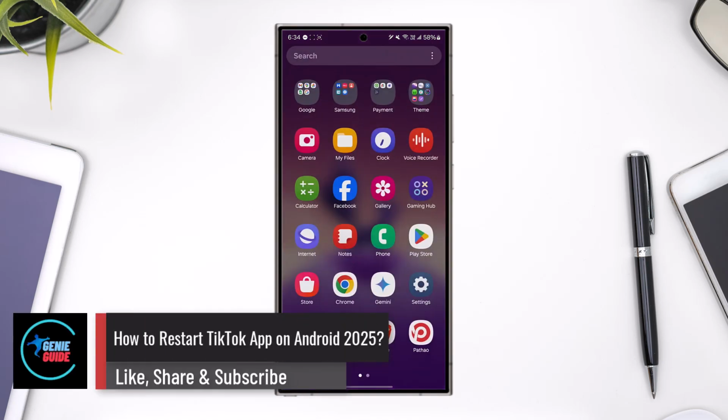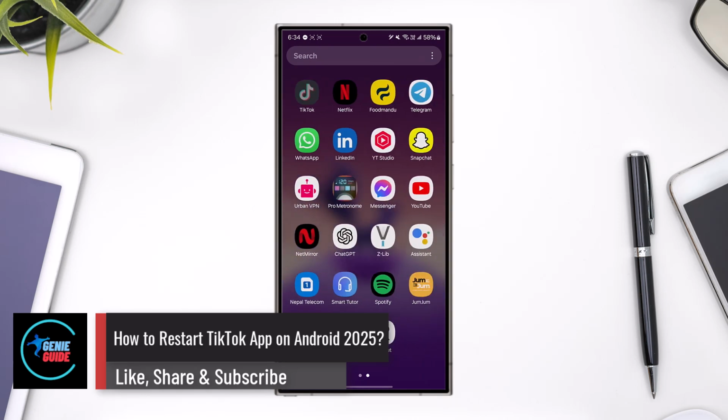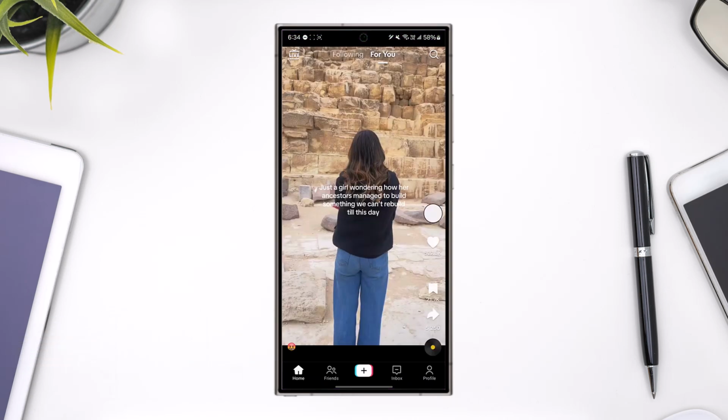How to restart TikTok app on Android. Now, I get what you're talking about. Basically, maybe you're using TikTok and then you just want to restart it.